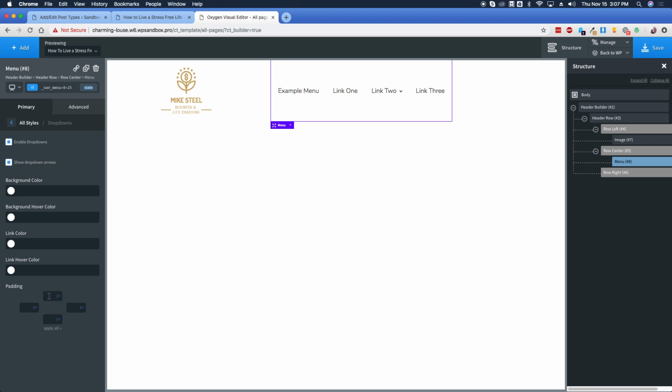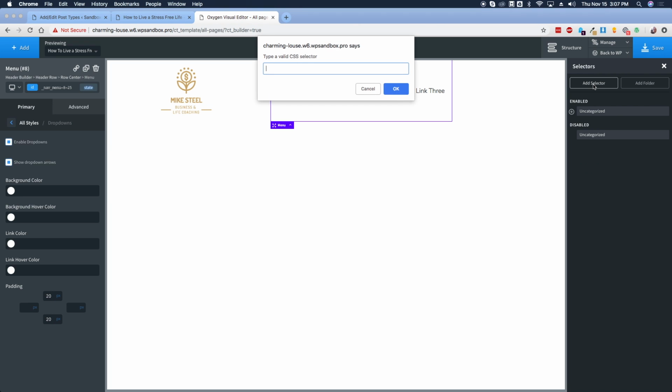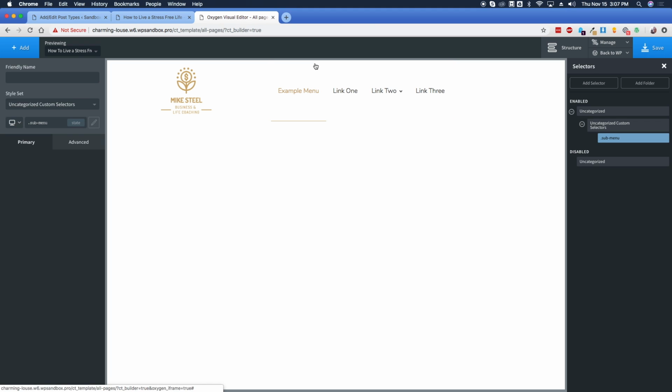I'm going to change the padding to 20 top and bottom. And you can see now that the links are a little bit closer together. The submenu still doesn't look great, so what we can do is actually go ahead and add in a selector. And our submenu class is called .sub-menu. And once you do that, then you can actually style the drop-down menu using the familiar Oxygen tools over here. So we'll just do this really simply.